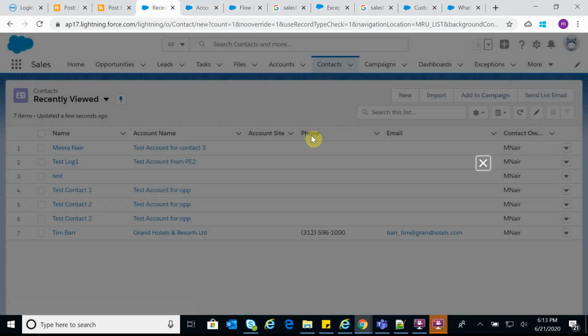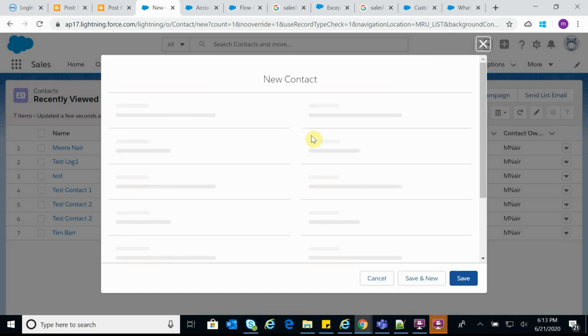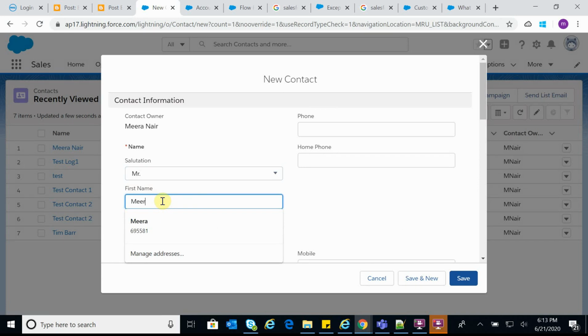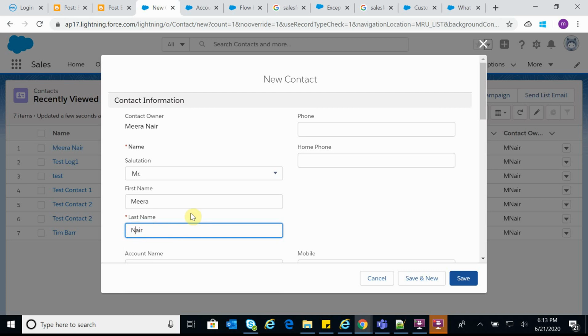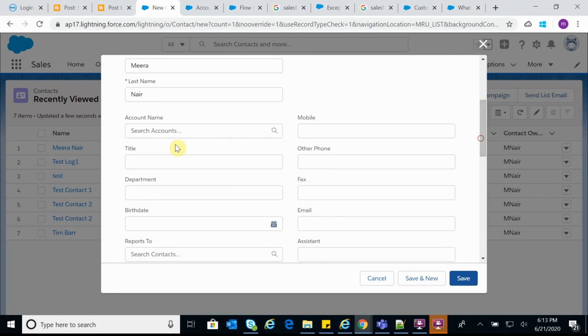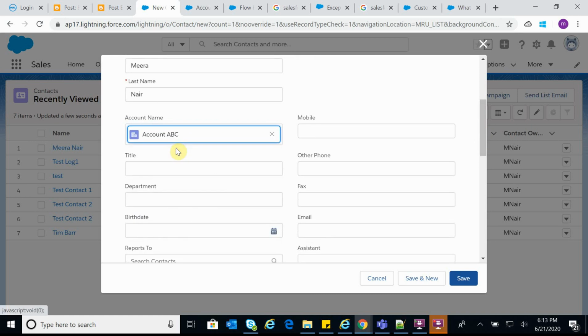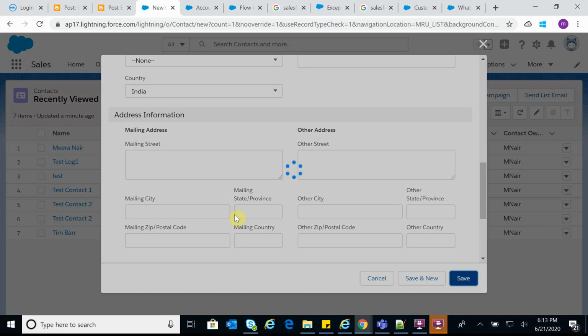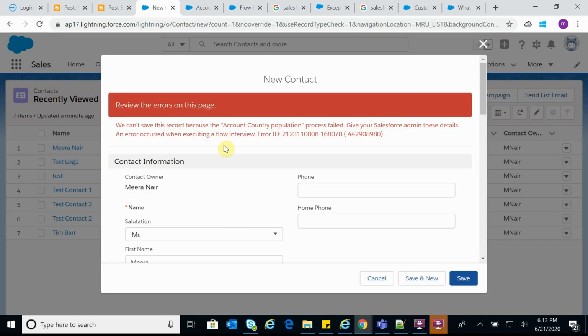I'm creating a new contact with just the mandatory fields. Make sure you're populating country also. When you try to save this, you can see this error message. That is, we can't save this record because the account country population process failed. So our requirement is that we need to handle this exception and log this exception to the exception object.